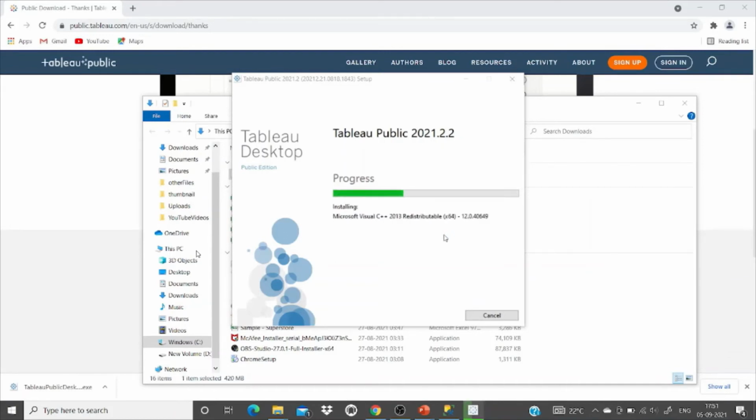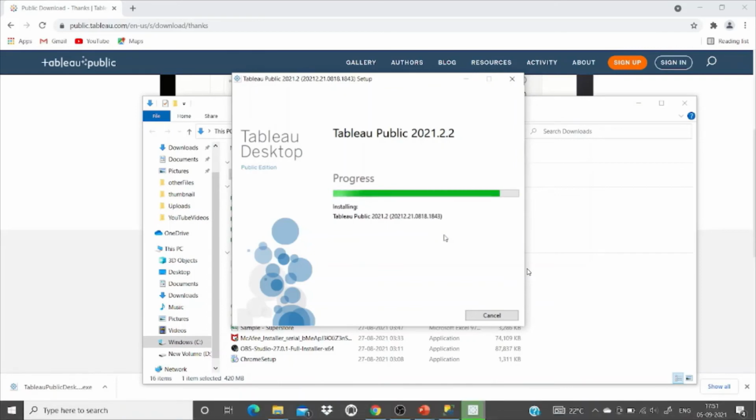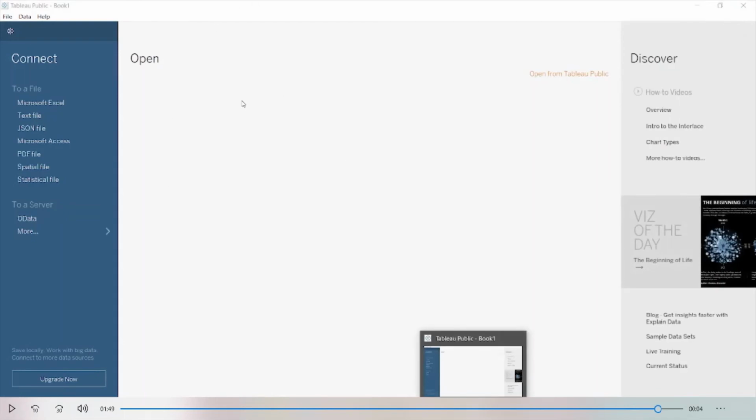And then if you want to open the Tableau Public, just in the search window type Tableau Public, and then you can just open your Tableau Public. So I'm just opening it, and this is how it looks. When you open it for the first time, it will be empty. The moment you start creating the visualization, all the recent ones will be appearing here.